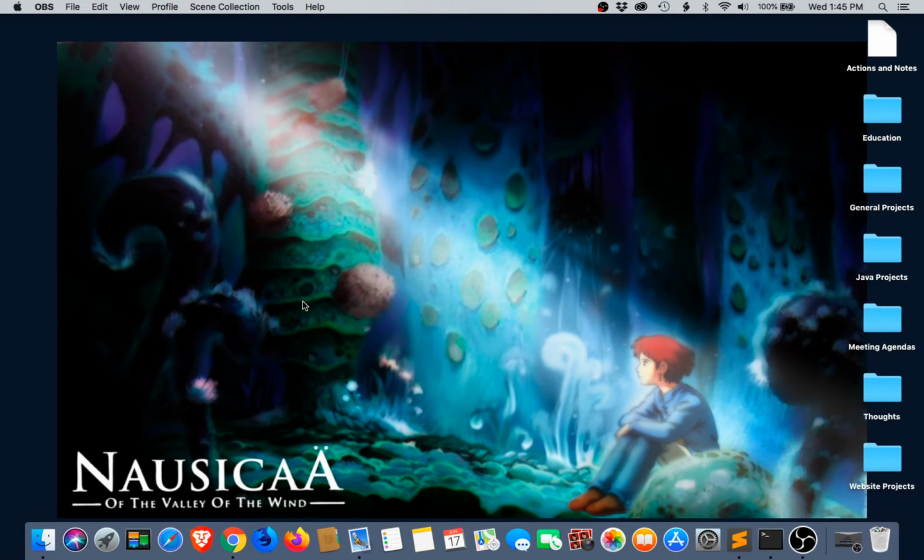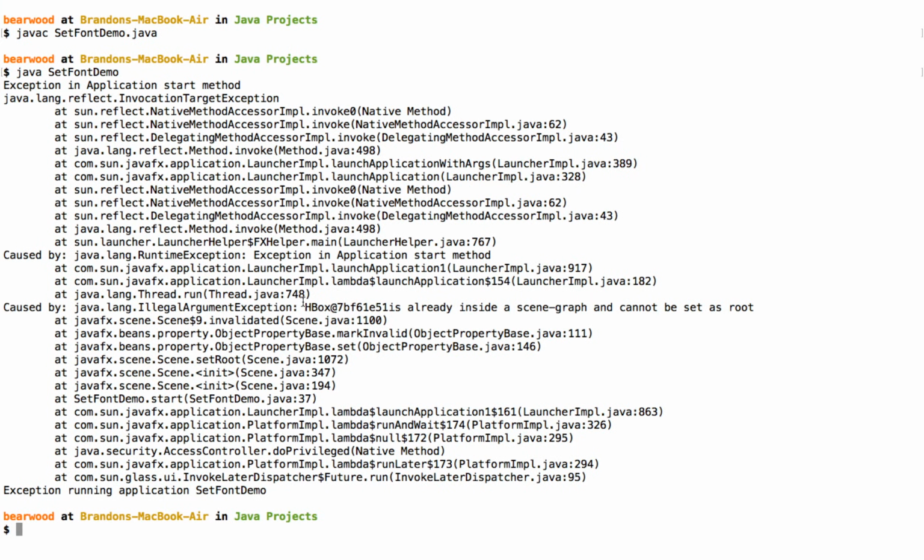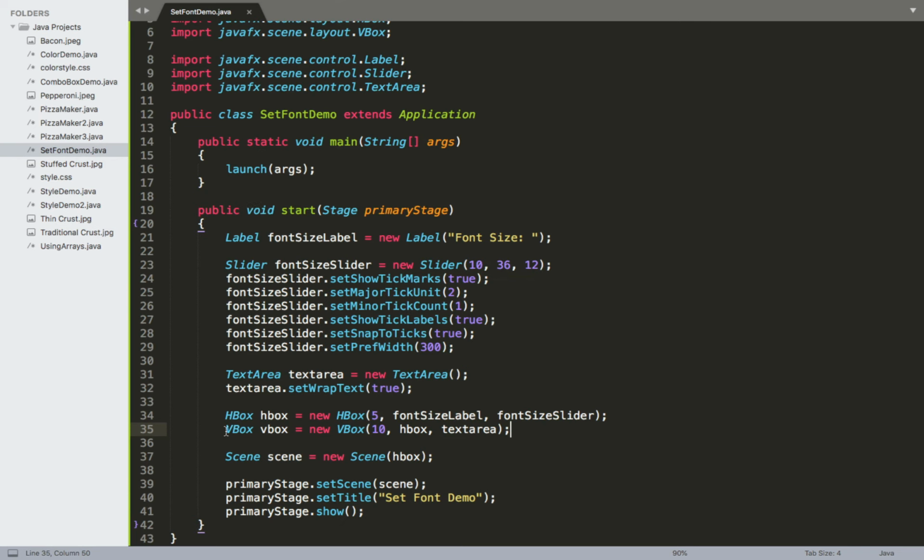So that's our SetFontDemo.java. And then go ahead and compile it. But then we'll also make sure that the VBox is the root node as well.